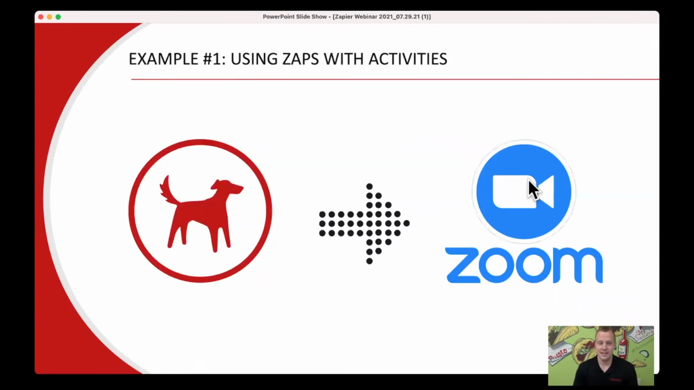So with that said, let's jump into our first Zap of the day. And this is going to be using a Zap with activity. So we're talking about the Redtail calendar at this point. And what we want to do with the Redtail calendar is when we add an item in Redtail, we want to create a Zoom meeting that follows. Okay, so for example here, if I schedule a client review over Zoom with one of my contacts, I want that Zoom meeting to be automatically created.